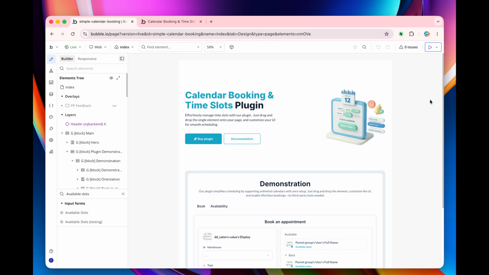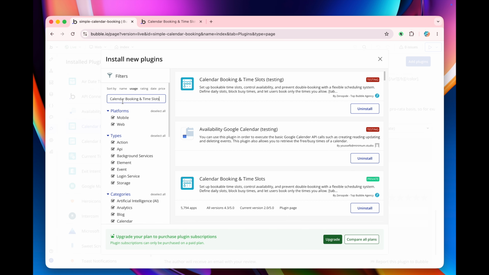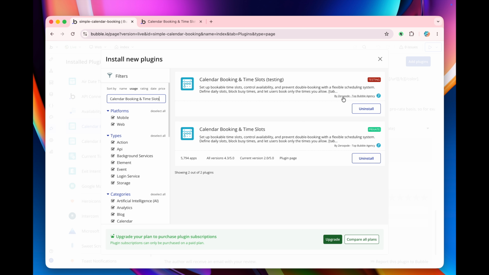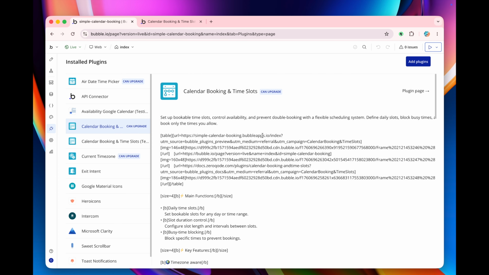First, we'll install the plugin. Open your Bubble application. On the left side, click on Plugins, then click Add Plugins. In the search bar, type Calendar Booking and Time Slots, then install the plugin by Zeroqode. If the plugin is paid, complete the purchase process first, then install it into your application. Once installed, it will appear in your plugin list.